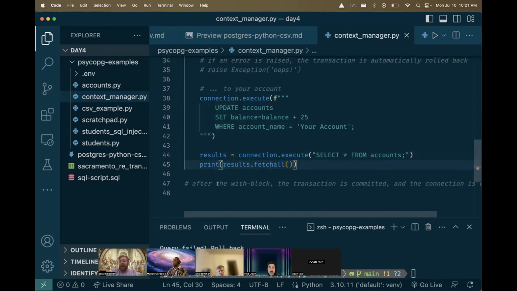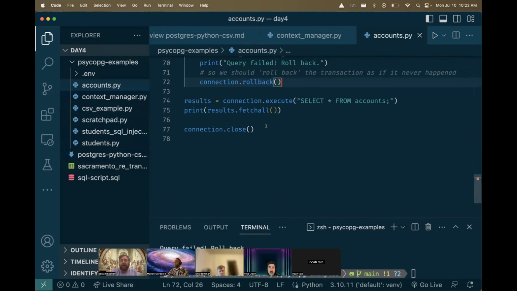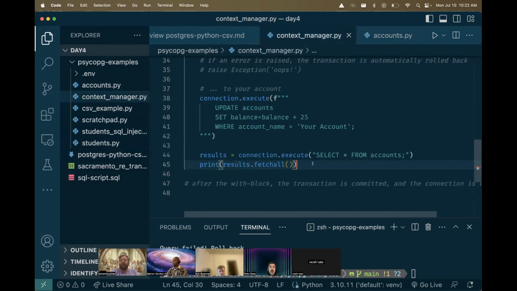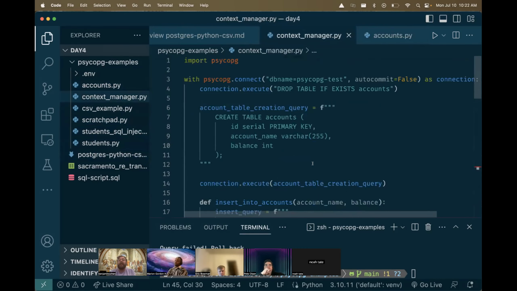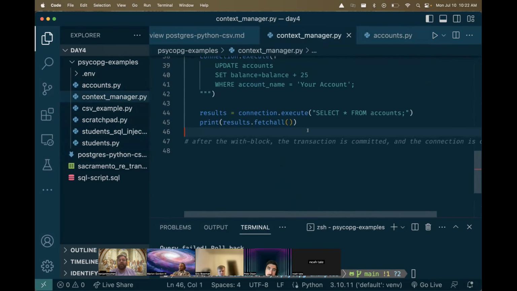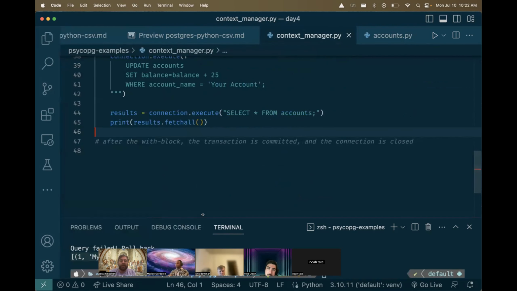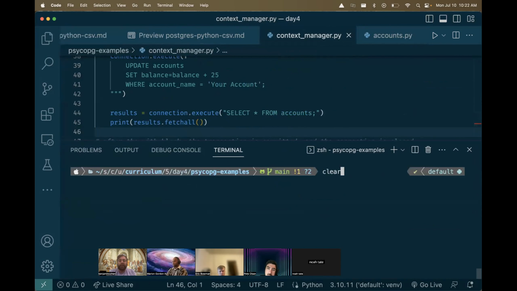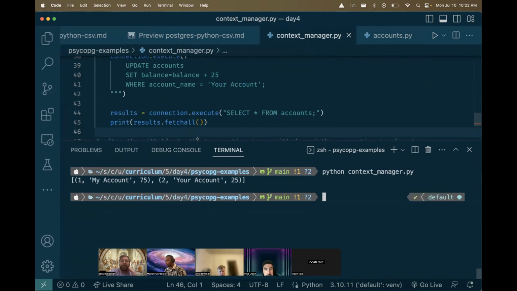And notice that when I'm done, I'm never saying commit, because by the nature of it, it's built in with the with statement. And I'm also not saying close the connection. Unlike in accounts.py, where at the very end I had to close the connection, I don't have to do that if I'm using with. It's built in. It understands that if this is how I opened it, then there's an equivalent thing called close that I run at the end. And if I run this code right now, this should work exactly like the previous code. So I'm going to say python, and then I call this context manager. Okay. And this got me my end result.